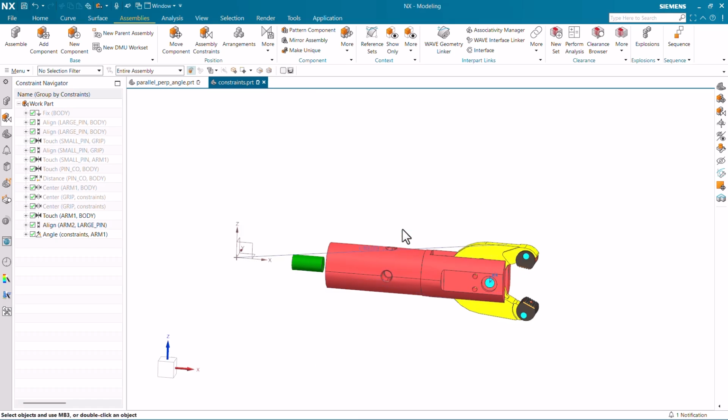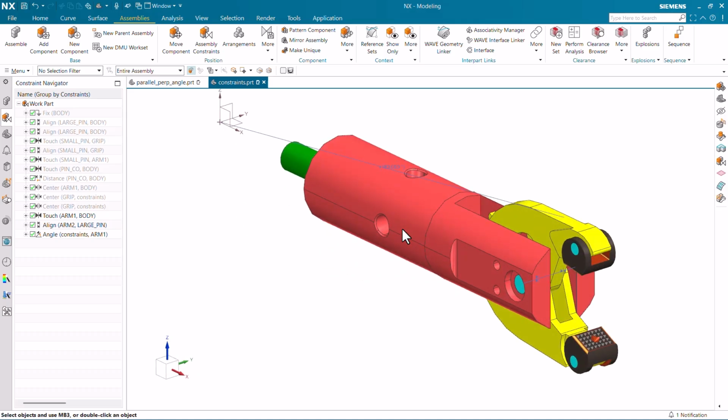I hope all the constraints have been clear to you, which are parallel, perpendicular, and angle. Still, if you have any confusion, the comment box is open to you. You can comment and let us know. So this is all in this tutorial. I hope you have enjoyed this video on assembly constraint of parallel, perpendicular, and angle.